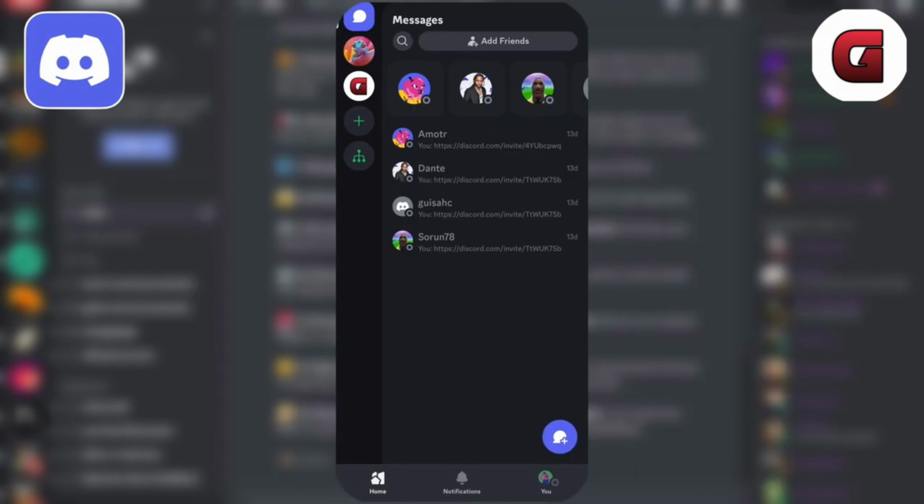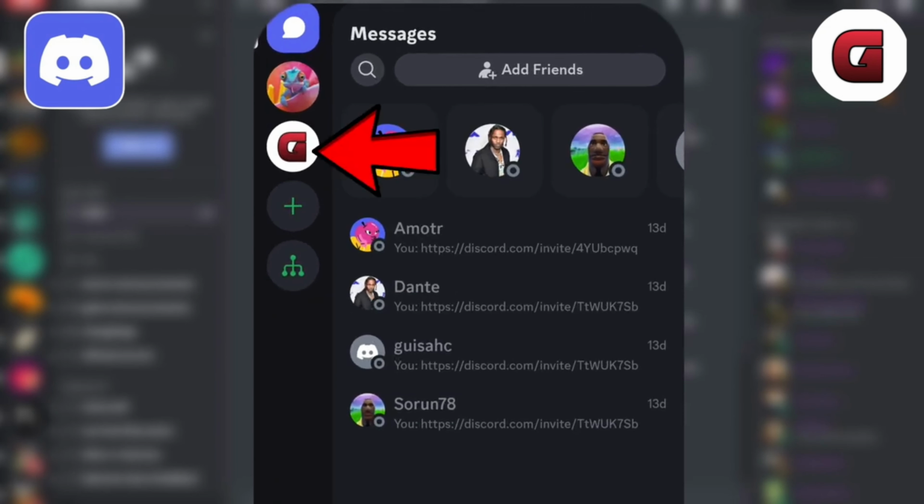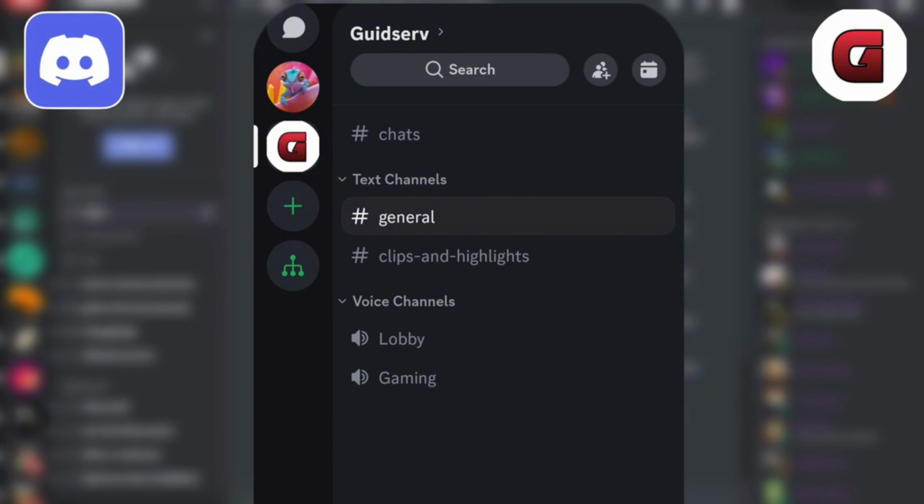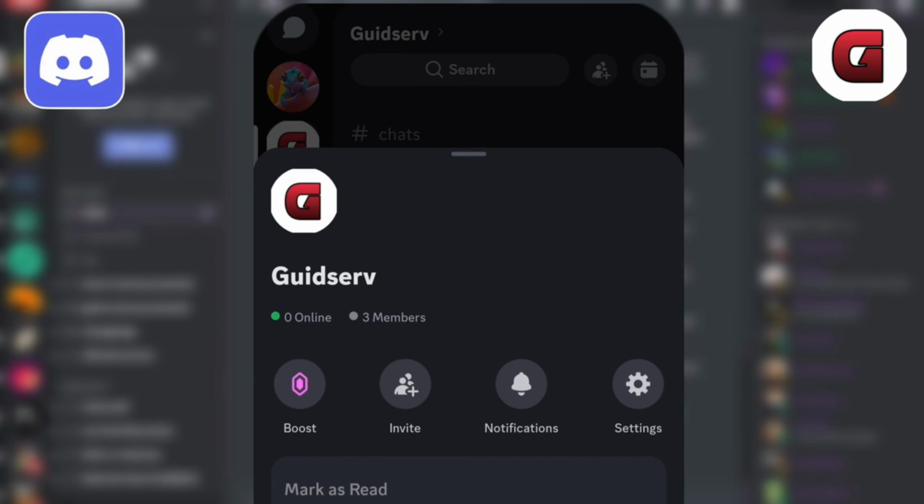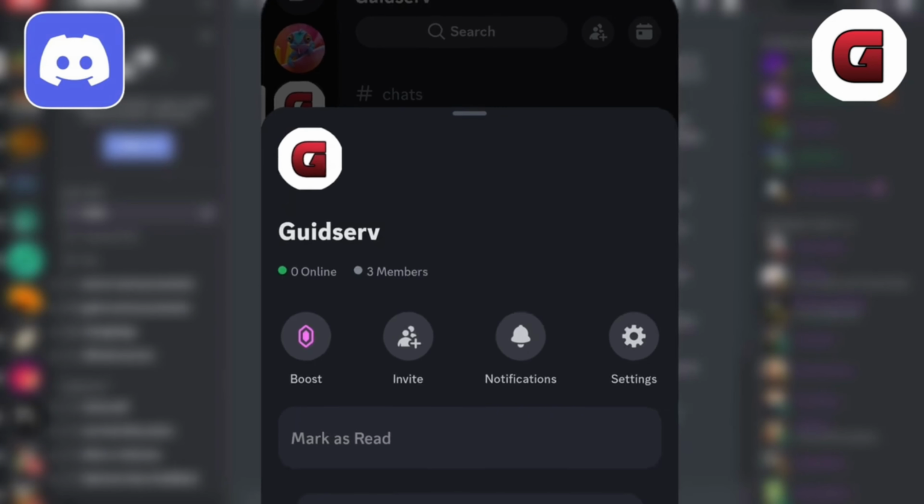So to copy the link of your Discord server, it's actually pretty easy. To do that, first, I want you to go to the server for which you want to copy the link. And once you're on the server, next, I want you to tap the server name at the top. And after tapping it, you will be directed to the server's profile. So here on your server's profile, I want you to tap the invite button right here.